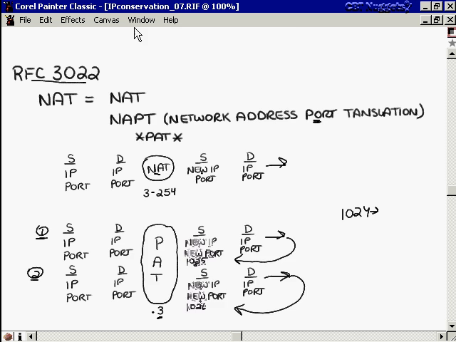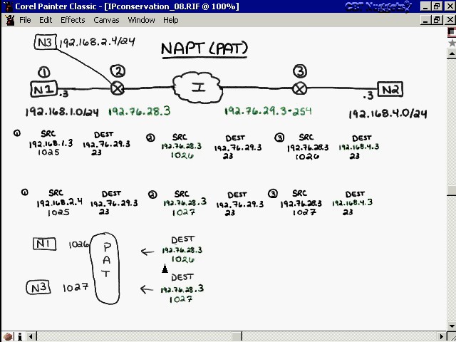Let's take a detailed look at 2 different devices that are privately addressed, as we see here, N3 and N1, trying to communicate over a PAT device to the same distant end. First thing we're going to get is N1 sending out a packet with a source IP of 192.168.1.3 and a port of 1025, a destination IP of the distant end, and a port of 23 because it's a telnet packet.